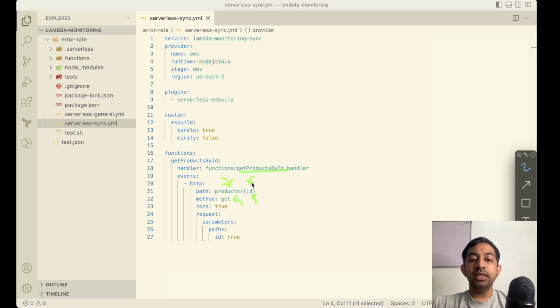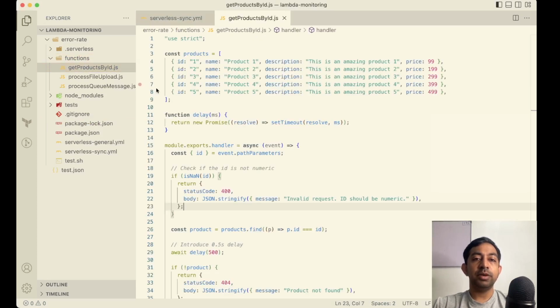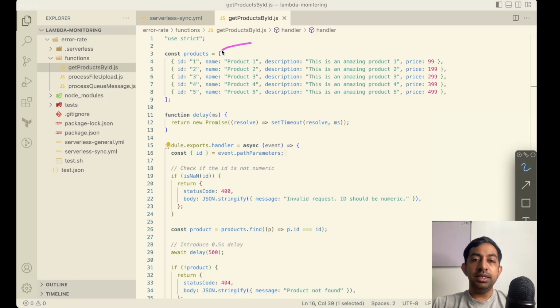So if you look at the Lambda function code that is there in getProductsById, you can find it here in the functions folder. So this is that Lambda code, and as you can see at the beginning I have an array of products, and I'm not calling Dynamo or anything. I have hardcoded these values in the Lambda itself. So this has 5 products, product 1, 2, 3, 4, 5, and all the products have an id, name, description, and price.